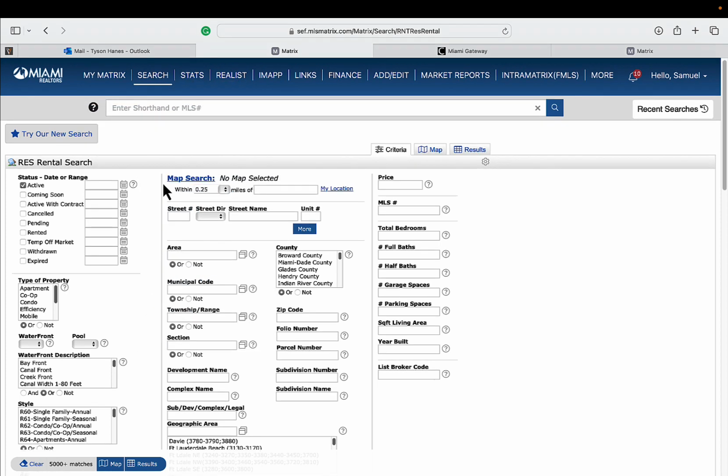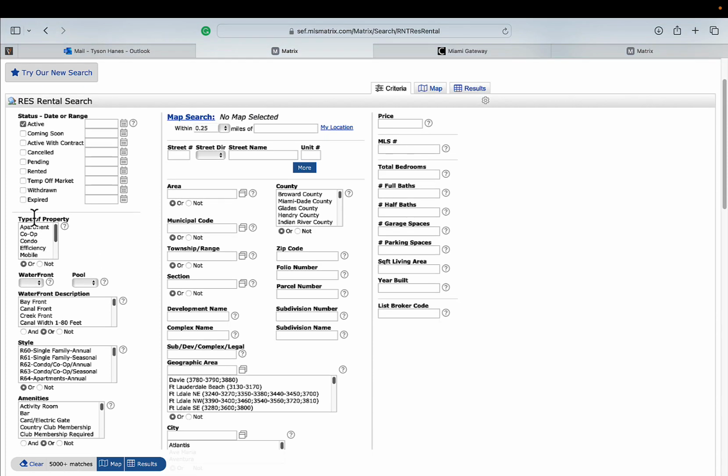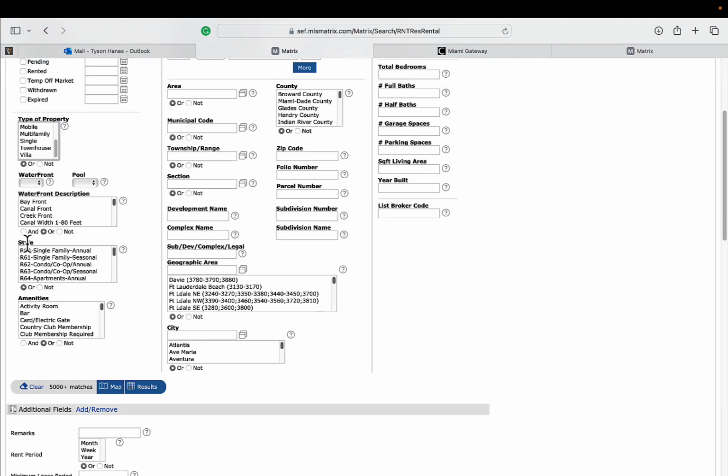All right. Now before we start doing searches, I want to make sure you guys understand the different options. Most of us know type of property, for example, apartment all the way down to villa. Whenever you're doing a property type search, what I wanted to make sure to mention is this section right here, which is style. Some of us forget that this exists, or we're not sure how it works. So I want to make sure I go over that.